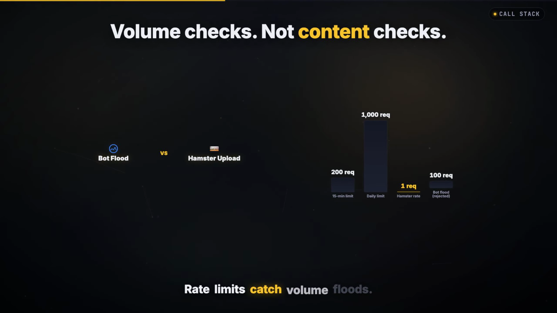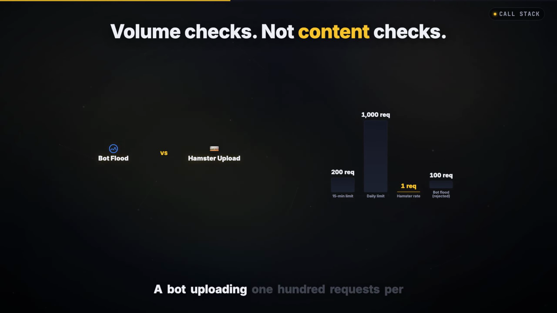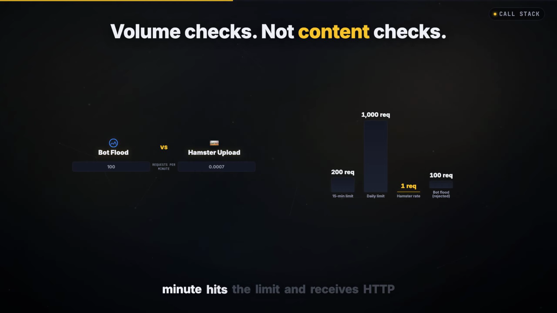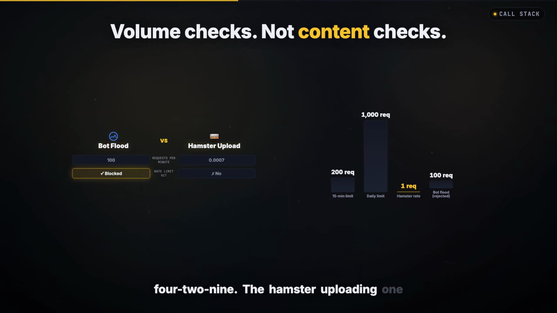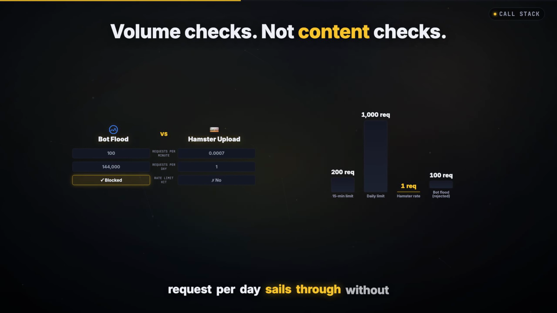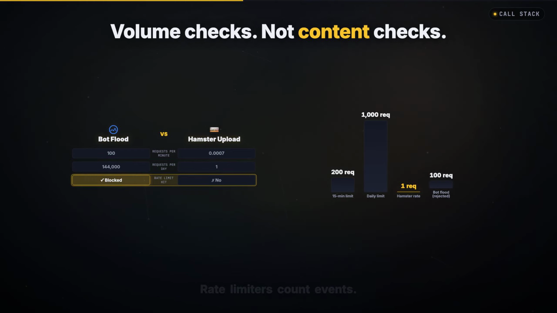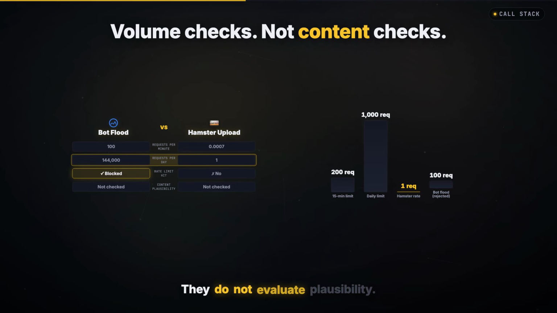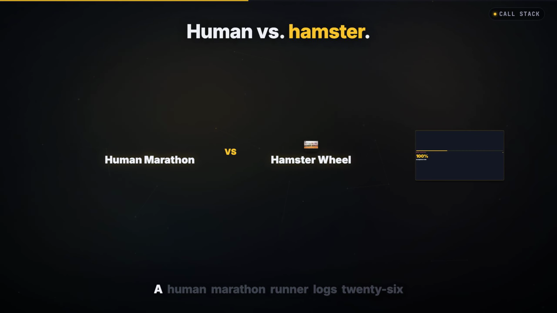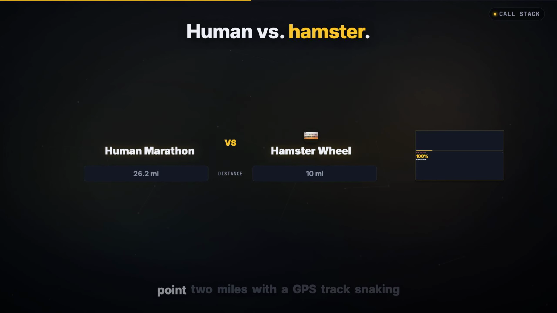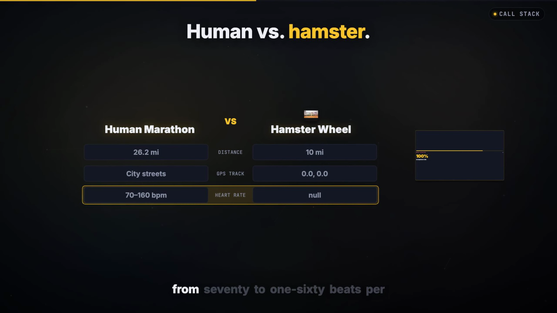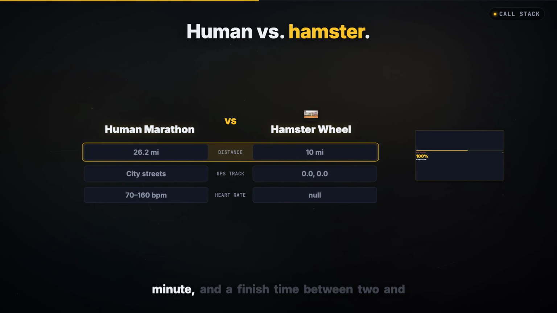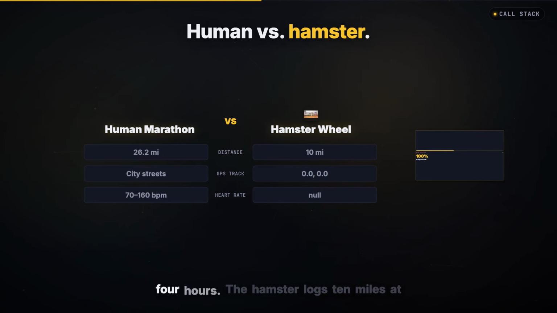Rate limits catch volume floods. They do not catch implausible content. A bot uploading 100 requests per minute hits the limit and receives HTTP 429. The hamster uploading 1 request per day sails through without triggering a single throttle. Rate limiters count events. They do not evaluate plausibility. A human marathon runner logs 26.2 miles with a GPS track snaking across city streets, heart rate climbing from 70 to 160 beats per minute, and a finish time between 2 and 4 hours.